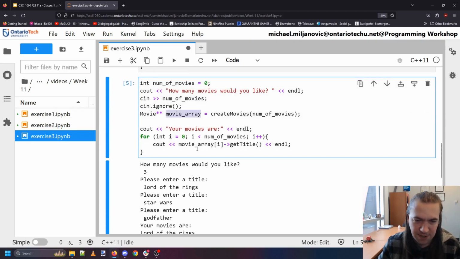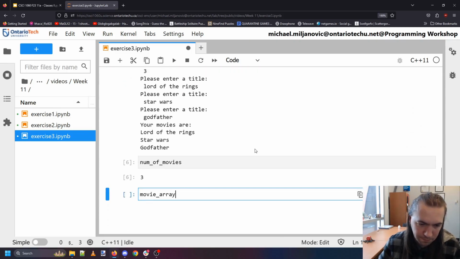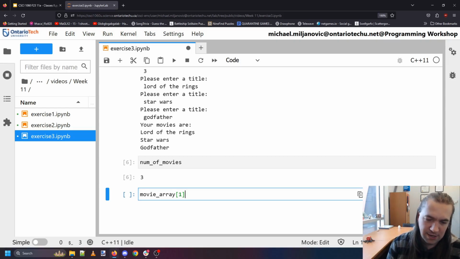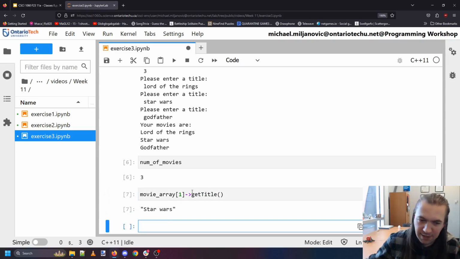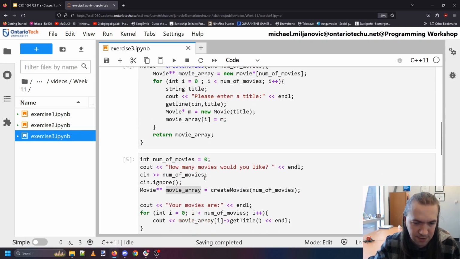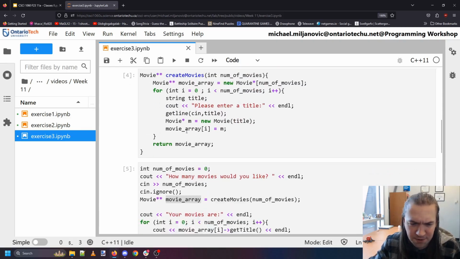And my movie array right now, if I take, say, the second element at position 1, I get its title using the arrow, that is Star Wars. And I can get each one of them, I can go in and tinker with them, and do as I please. But that's pretty much all it is to it. When I say all there is to it, it's quite a bit of code.